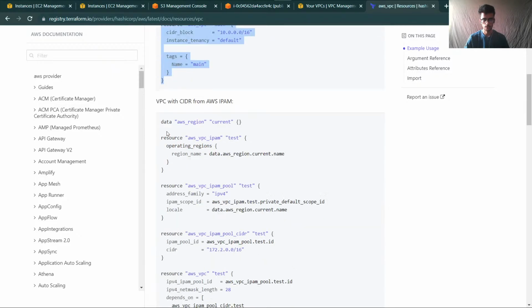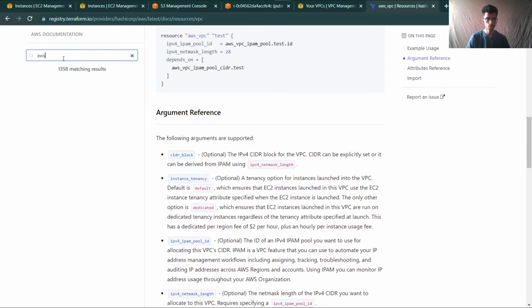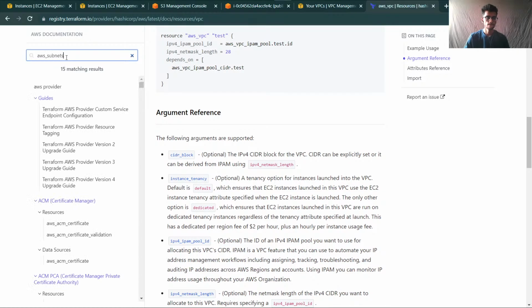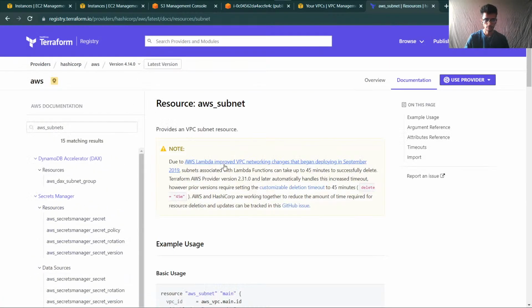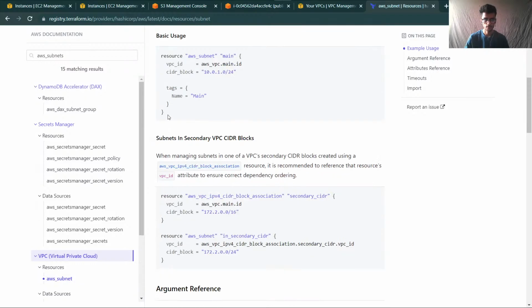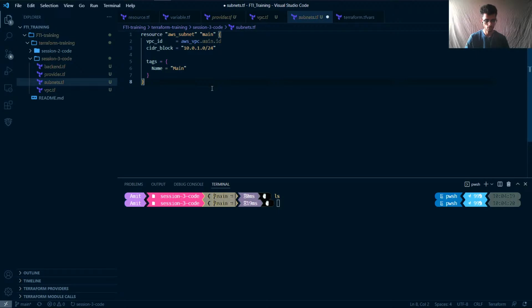Go back to this, and it will tell you to create a subnet. So how can you go about it? You can search for AWS subnets. So this is your AWS subnet, and it will tell you this is your subnet, and I will just use this one block and another block.